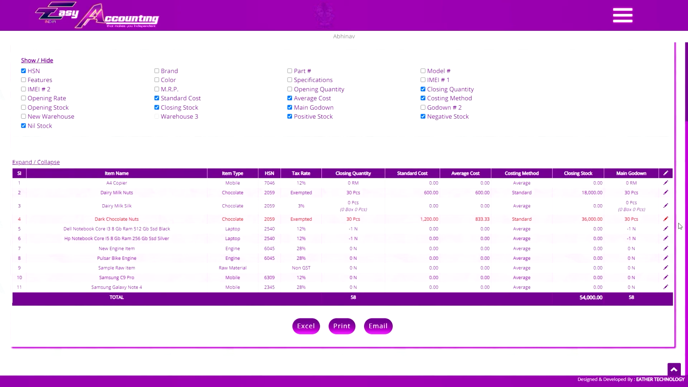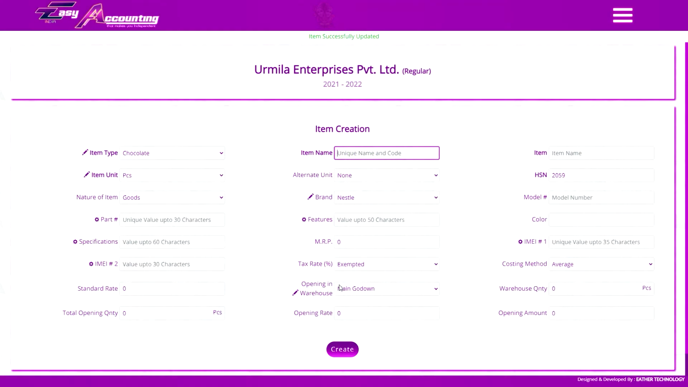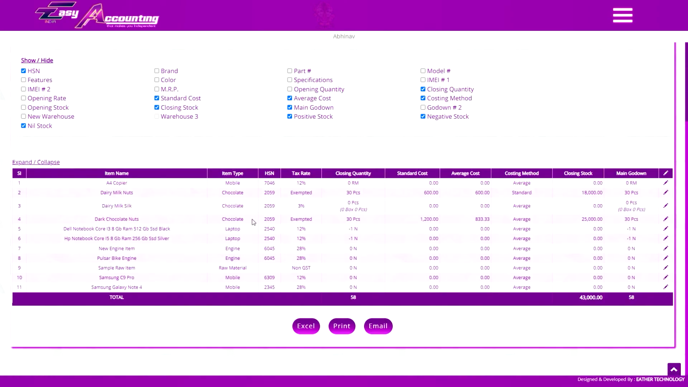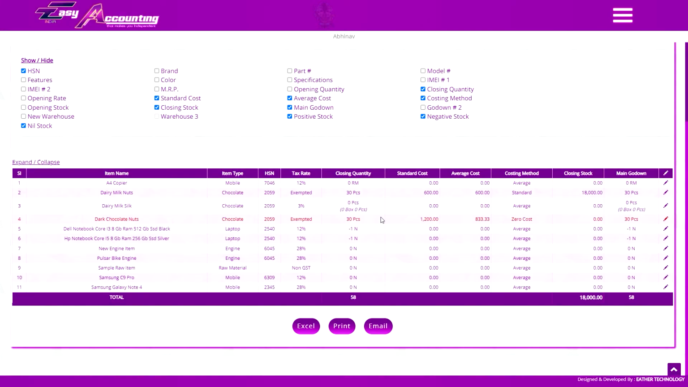Now if we change its costing method to average, item successfully updated. See the details. You can see now its closing stock is calculated with average rate. But if we change its costing method to zero values, then see this: we have closing quantity of this item but still its closing stock balance is 0, because now the closing balance of this item will be calculated with 0.